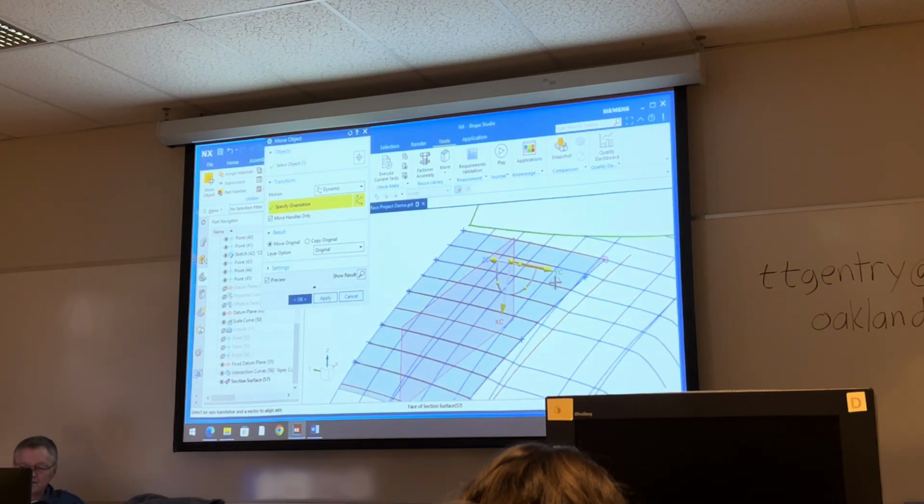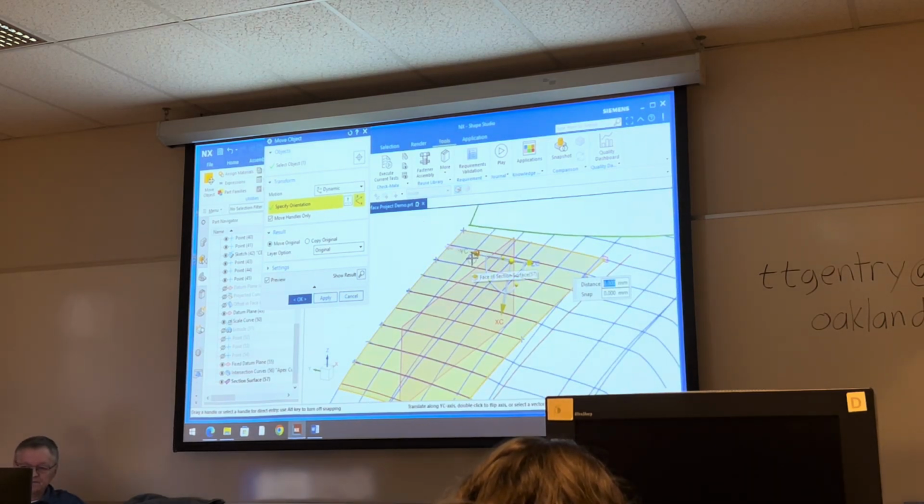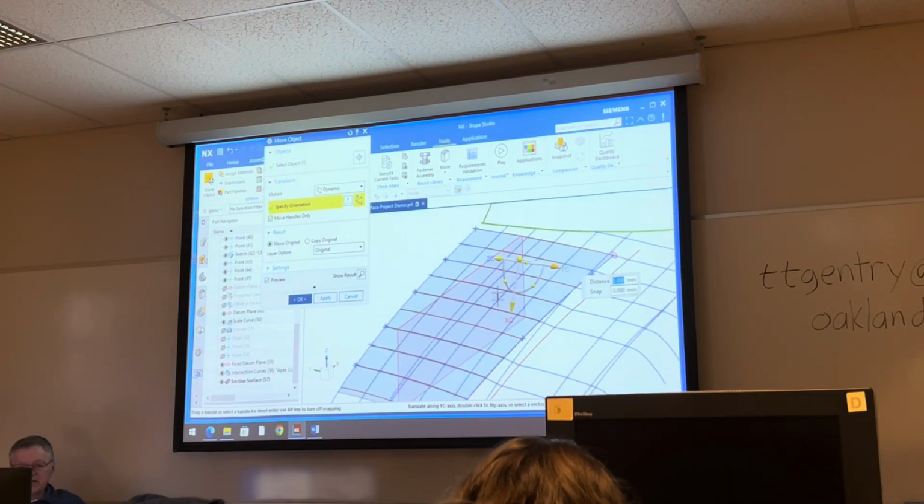It doesn't really matter what way. If you want to double click, you can reverse it. Either way is fine. But that Y vector is now lined up with the plane. Now I lined up the handles. You got to turn that back off.